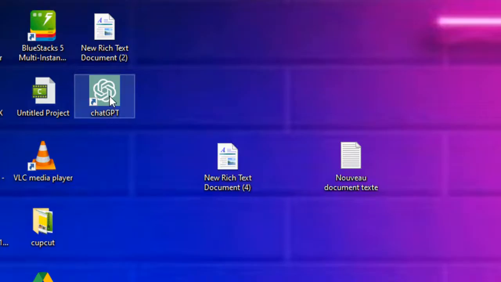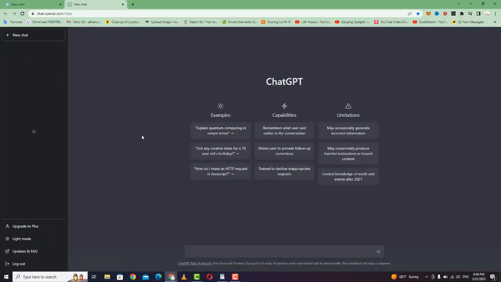If you want to open it again, just double click. It will take you automatically to the ChatGPT website. As you see guys, it's very easy.